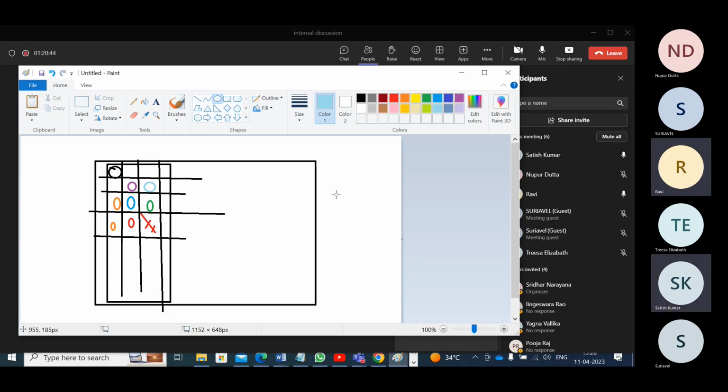Move, compute, move, compute, random. You understood? Yes, sir, got it.